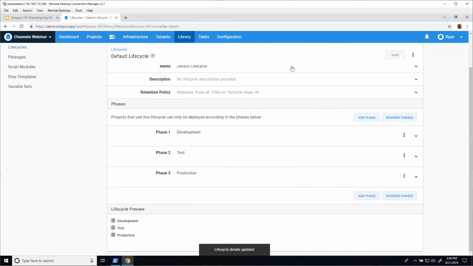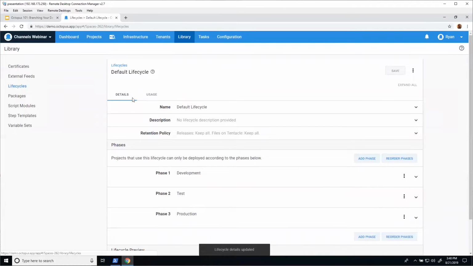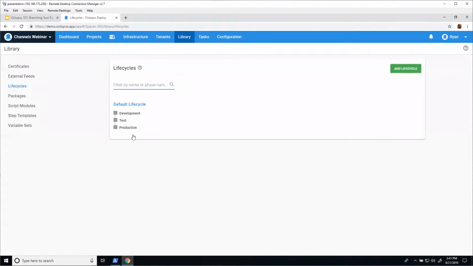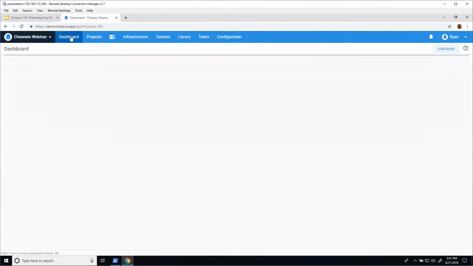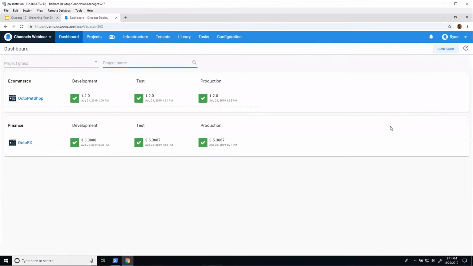All right, so we have altered our default lifecycle. We can see that it now is specifically explicit, set to development, test, and production instead of using the default conventions. If we head back to our dashboard, you'll see UAT has been removed from both of our projects. So good, we removed it from OctoPetShop. So now we want to get UAT added back to OctoFX.